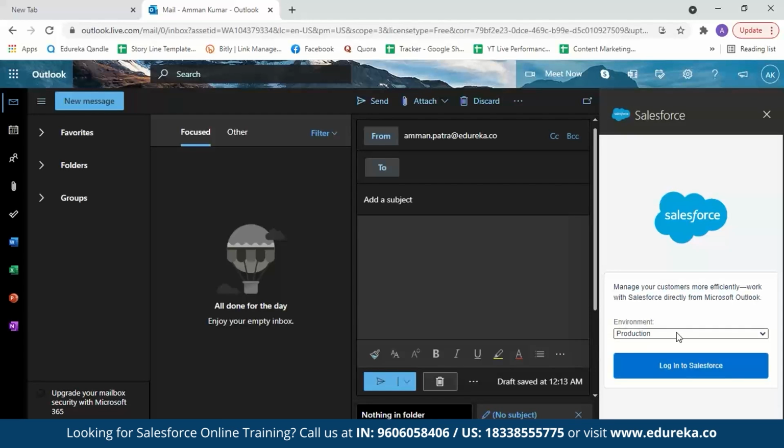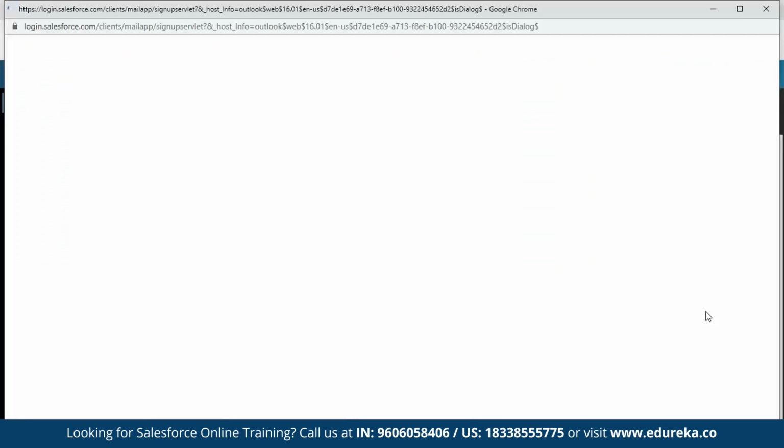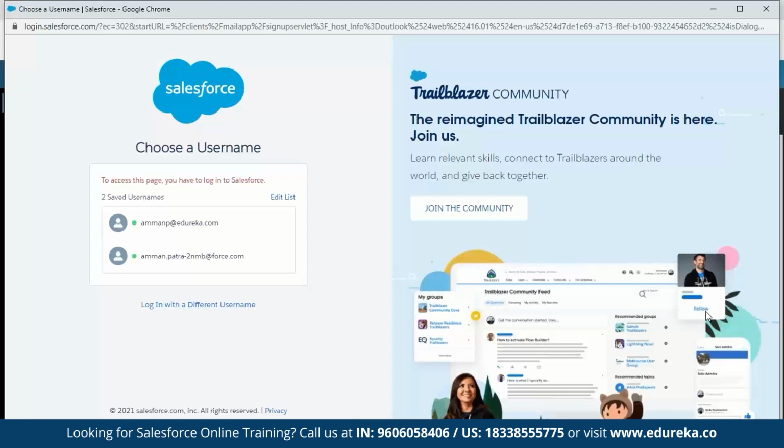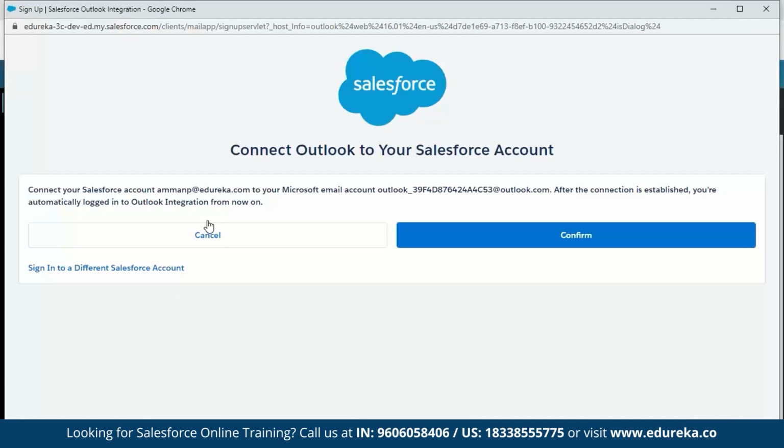Next, it will ask you to select the environment. So this is the production environment. So we'll just select that and click on Login to Salesforce. Next, we'll allow it, which will redirect us to a Salesforce login page. So we'll select the account. Now as I was logged in, it did not ask me for password, but usually it would ask you for the username and the password.